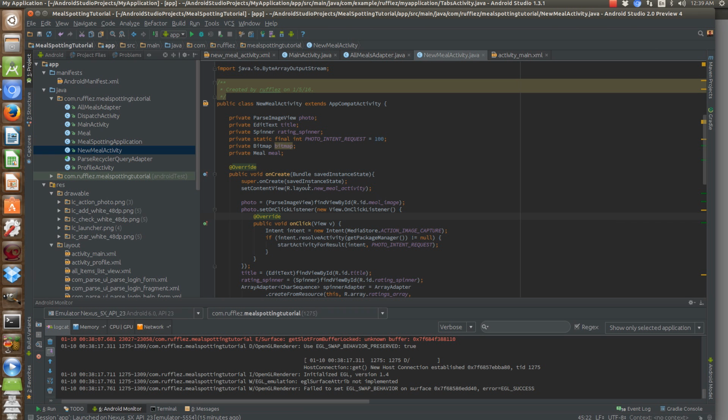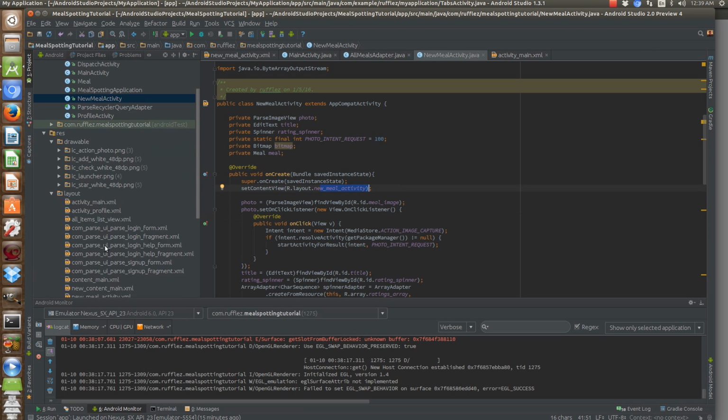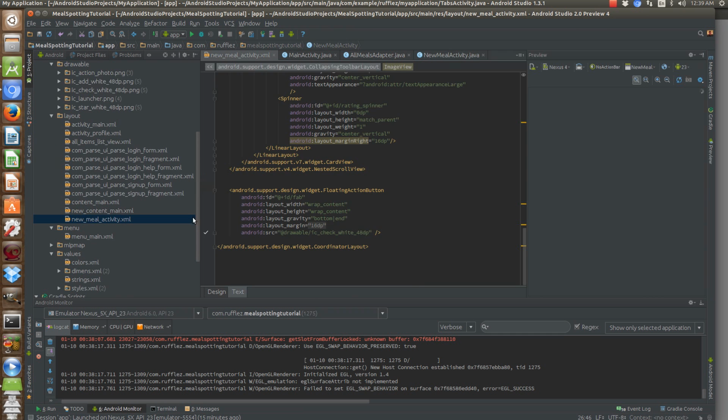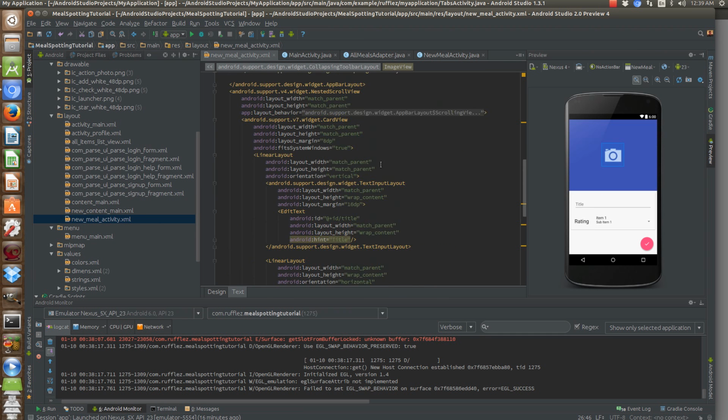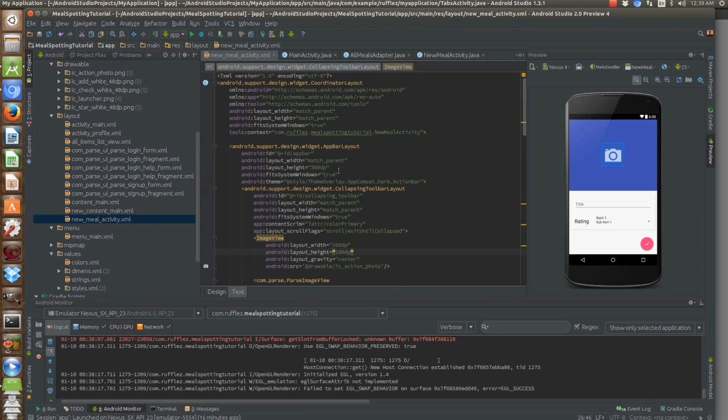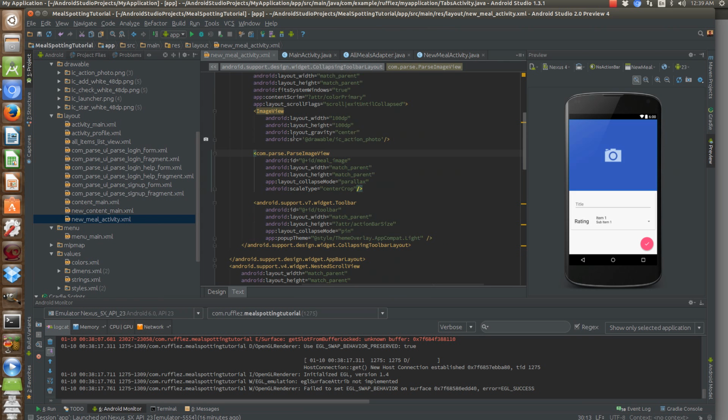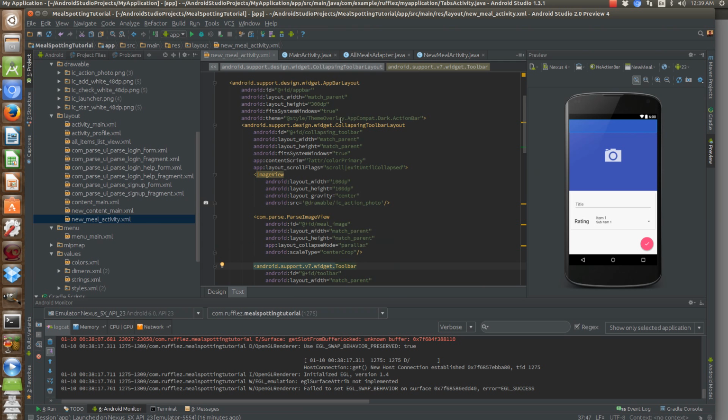So we have our layout, which is a new meal activity. Let's pull that up so we can see it at the same time. We actually have 3 items here. On the top, we have our image view, which is just going to be this little placeholder icon. We then have our parse image view, which is going to take up the whole blue area here. And then we have our toolbar, which sits at the top, but it has to be the last item inside of our collapsing toolbar layout.